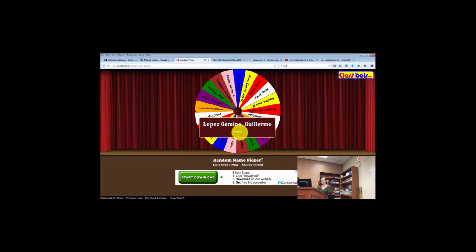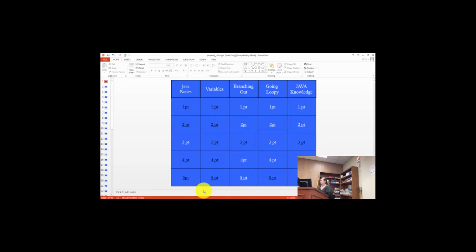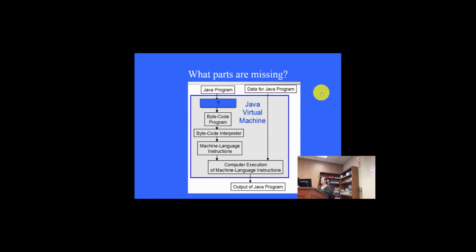Okay, Guillermo is back there. Cool. Which one do you want? 1 point? Okay. Oh, I have to make it our slideshow. All right. These were in our first slides. But you can figure this one out.